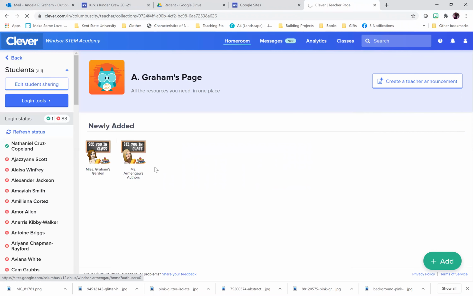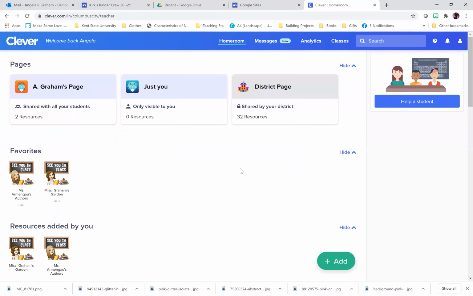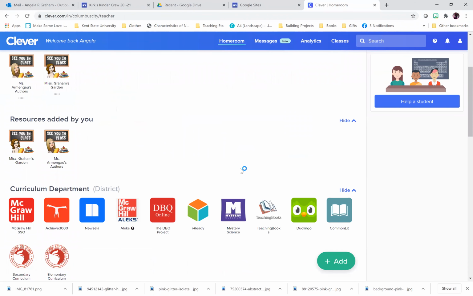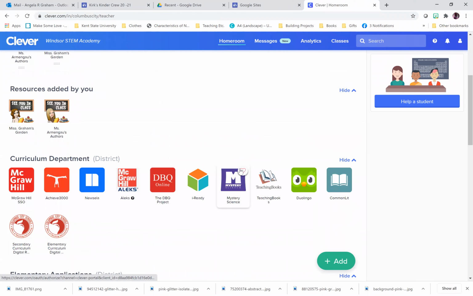So if I go back to the main Clever portal, give it a second to load, you will see here that everything's still back to normal, and the students are just able to more easily get to your website.